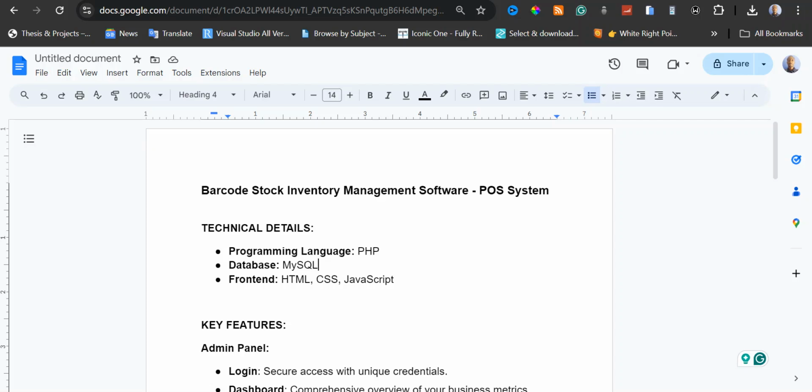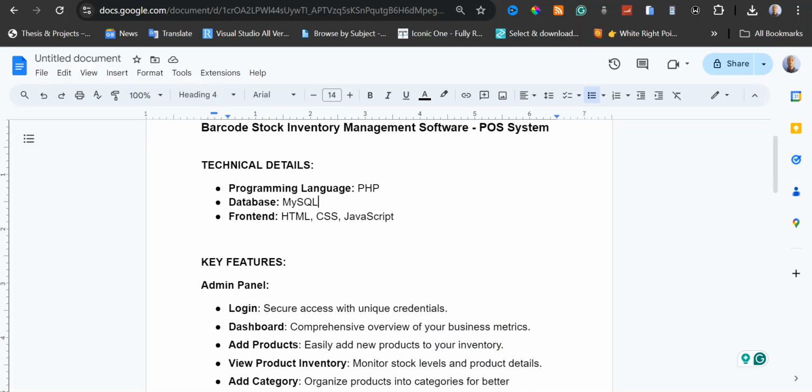For the technical details, for the programming language I have used PHP, for the database I've used MySQL, and for the front end I've used HTML, CSS, and JavaScript.